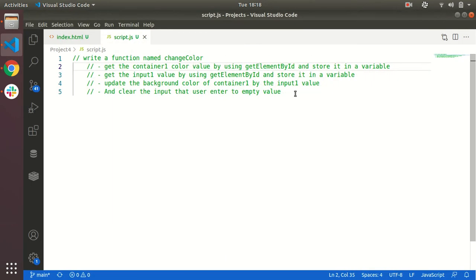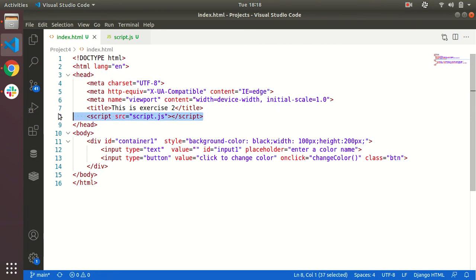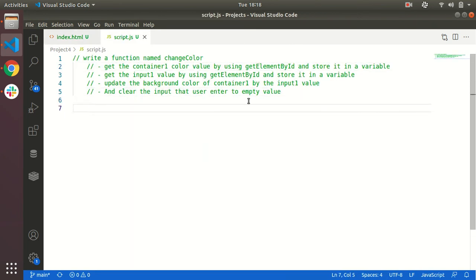For that, you have a space in the script.js, and it is added in the HTML file. See here, script.js. Right here you have the space to write your own function named changeColor, which gets container1 by using getElementById and stores it in a variable, and stores the input value, and updates the background color of container1 by using the input1 value. After that, you need to clear the input also after entering that one.